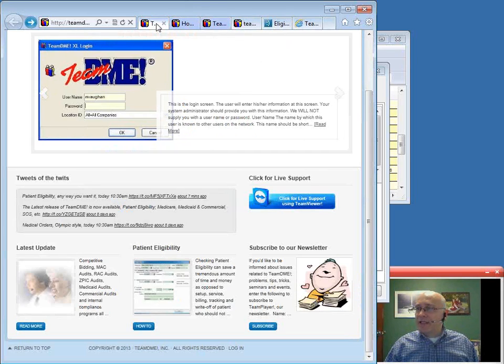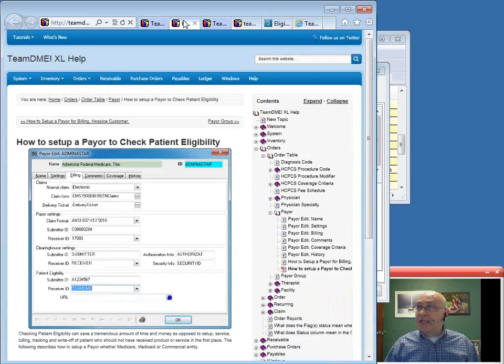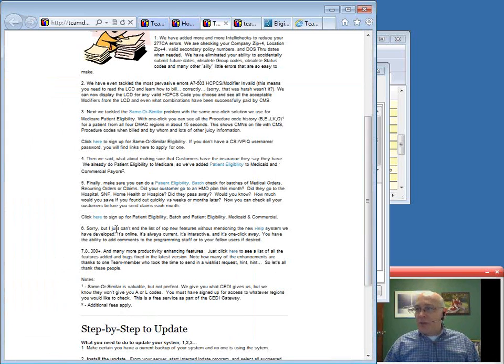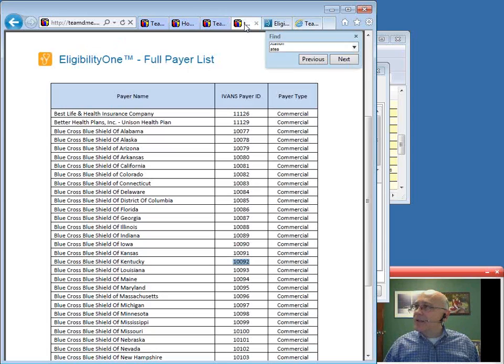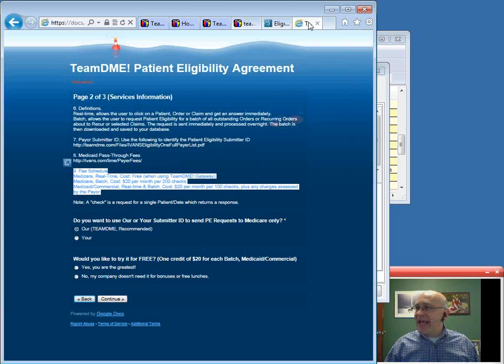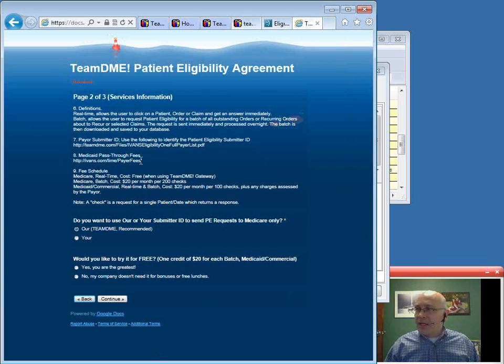I'll kind of jump ahead, but I'm going to show you how to get the latest update. That's here on the left, latest updates. You just click there, and it will tell you all about the latest update, one of which is the patient eligibility for commercial payers. Okay, I don't see it right offhand there, but as you're signing up, there it is. Medicaid, and that really should say Medicaid or commercial pass-through fees.